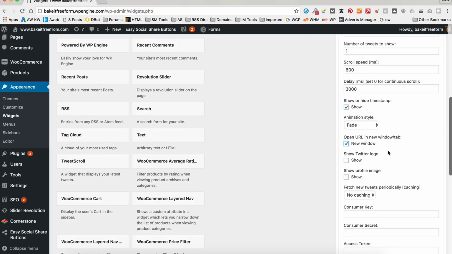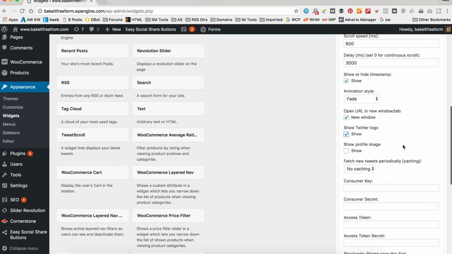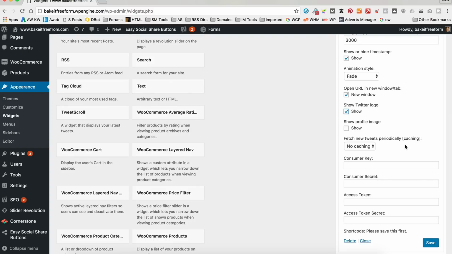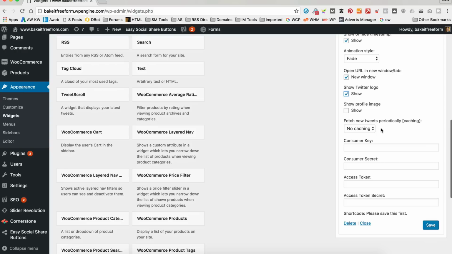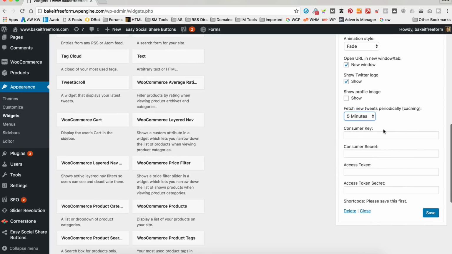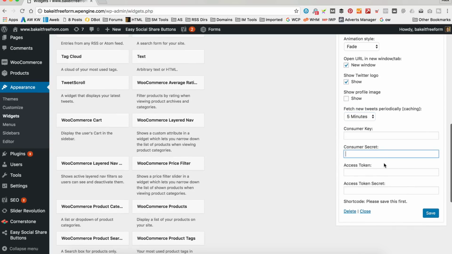Open in a new window. That's when people click any of your Twitter links. Show the Twitter logo. Yeah, why not? Not going to bother with the profile image. And then you can set some caching if you want. Maybe 5 minutes is good. Okay, now we need to get our consumer keys and access keys.